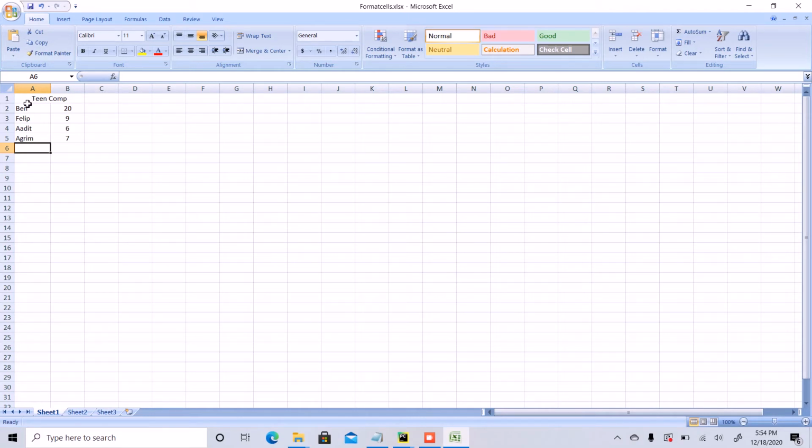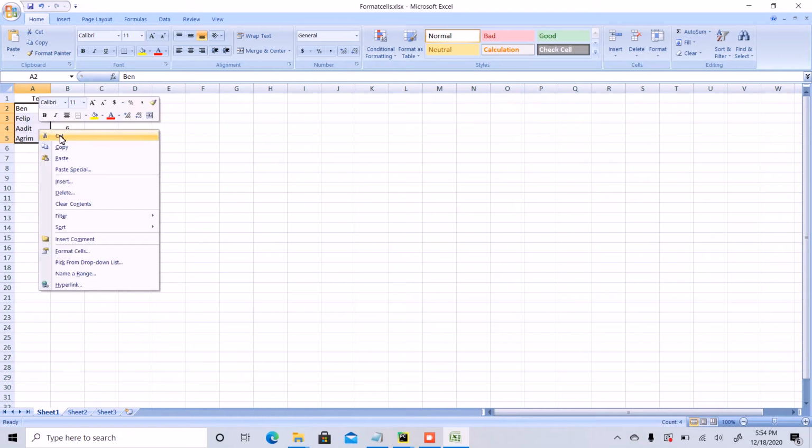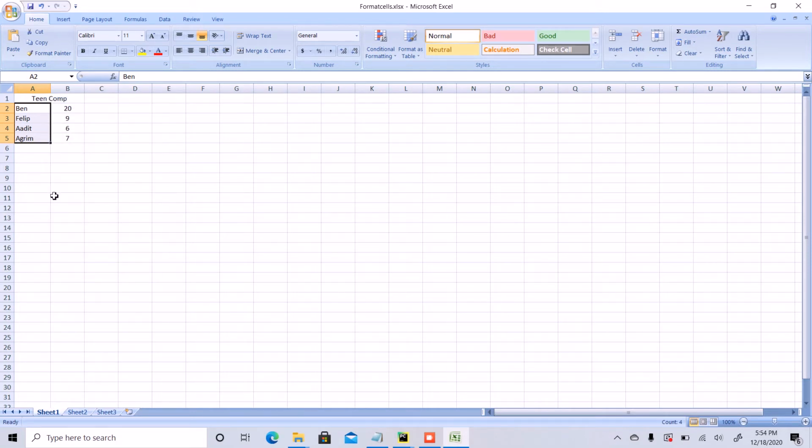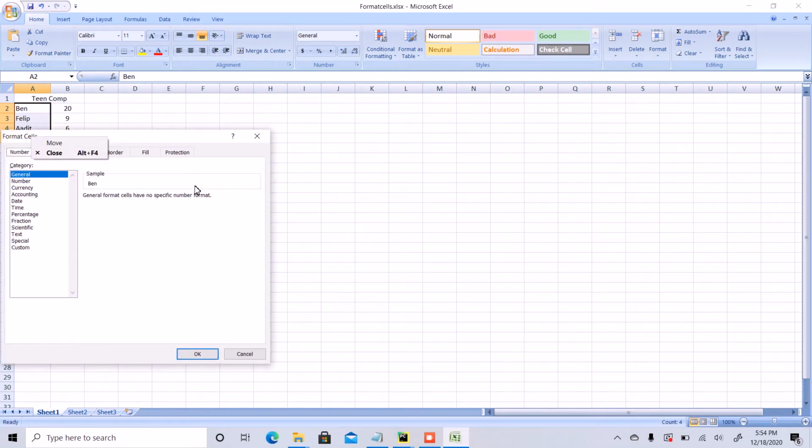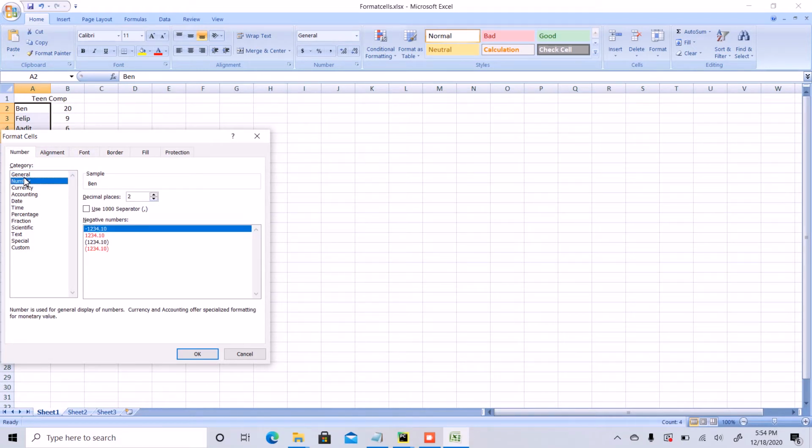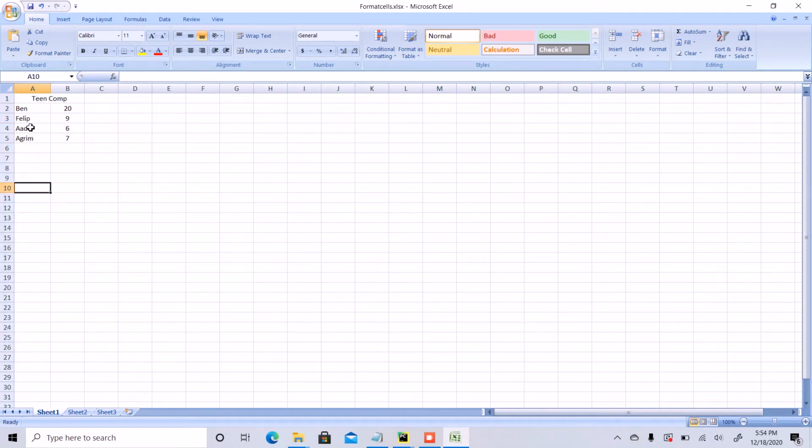So now let me show you how format cells work. Let's say you want to format these 4 cells. You select these cells and right click. And now when you right click, there's this option format cells. So you click on that. This is the format cell. Basically this is the number, and then you can even put in currency and accounting and all that.